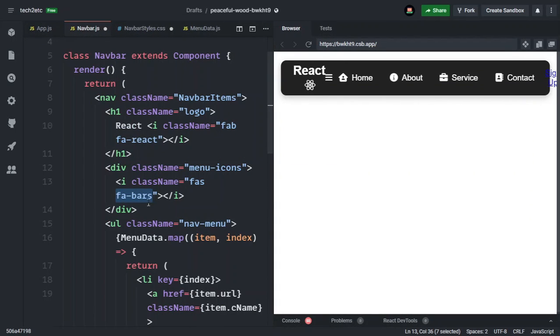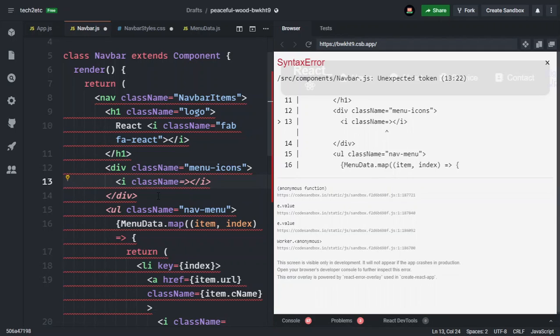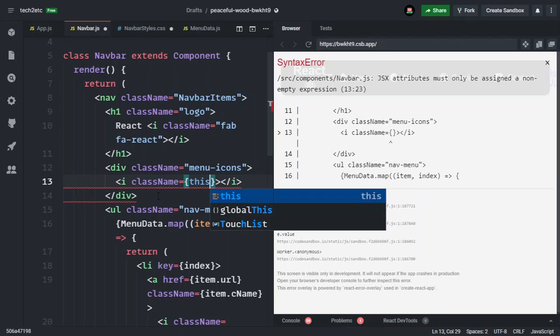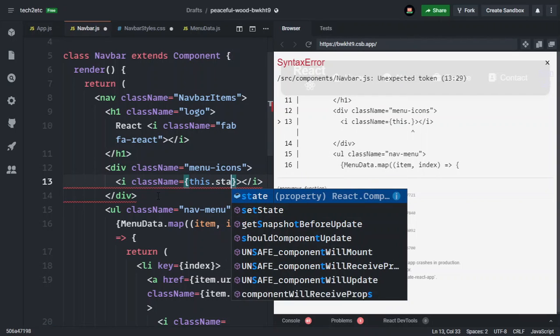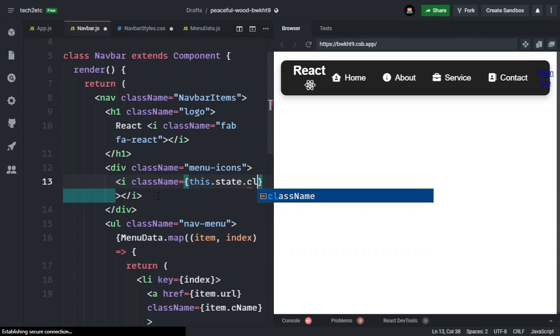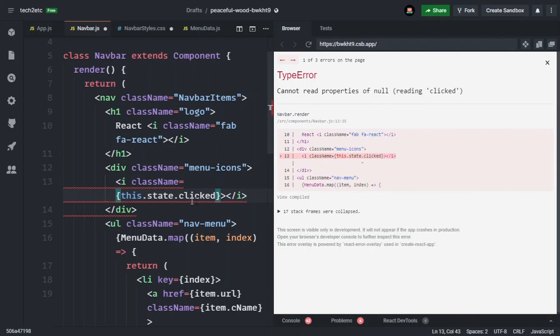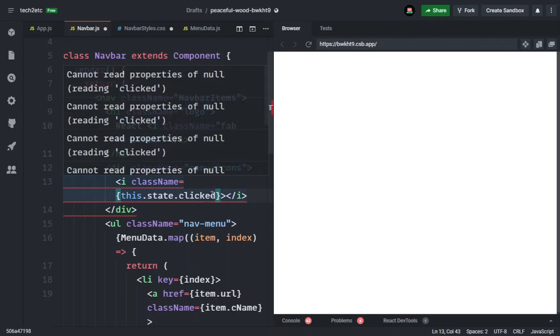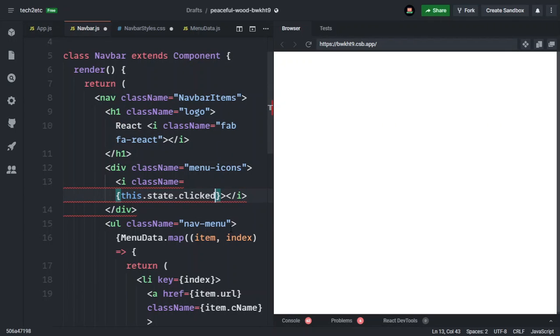And here what we have to do, we have to add a state. So here, instead of this class name, I will add curly braces. For adding the state, we have to add this.state.clicked. We are using clicked because if anyone clicks on that hamburger icon, then I want to change our state. So that's why I am using clicked.